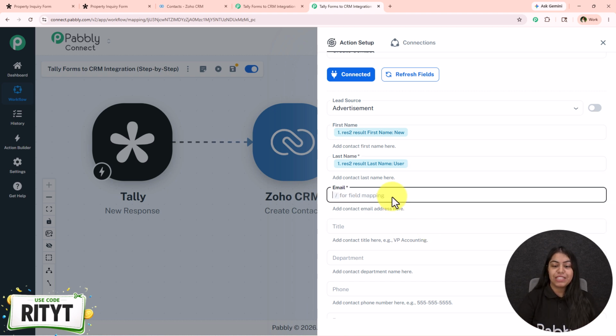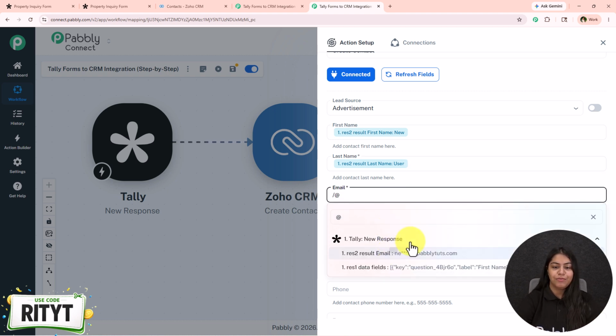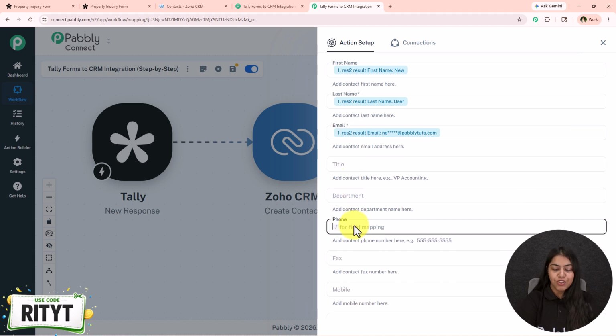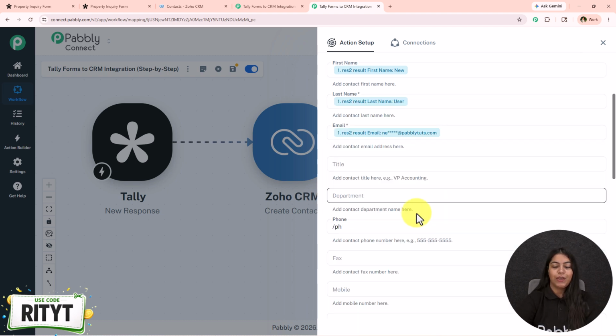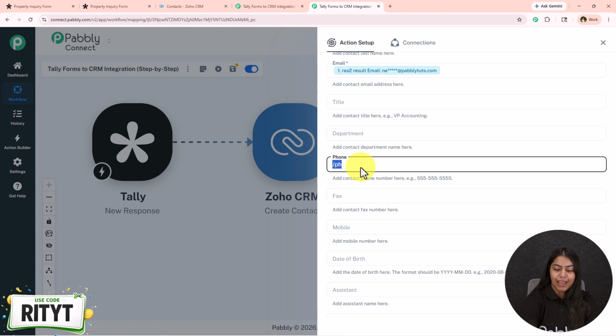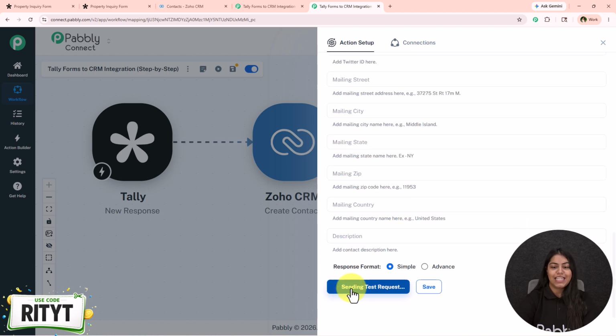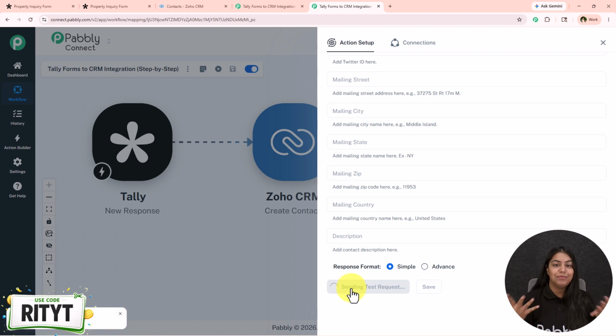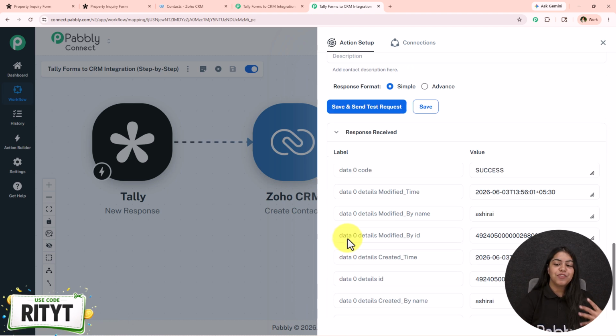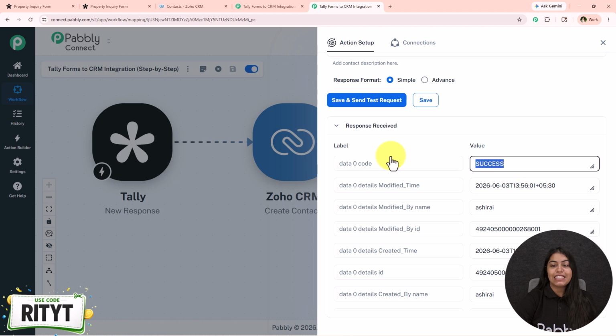Now we're just going to map this email address. So let's just put a slash and map the email address. Now I'm just going to map this phone number right over here. So yes, we have successfully mapped the details which I had of my lead. So I can move on further and click on this save and send test request. If you wish, you can definitely map the rest of the details too. Now once I click on the save and send test request, it is saying success.